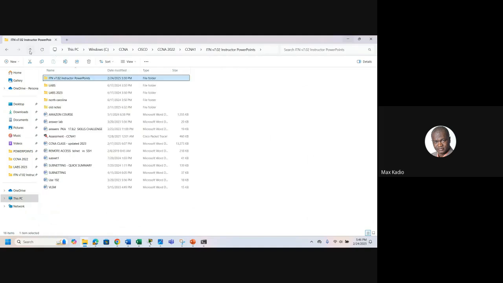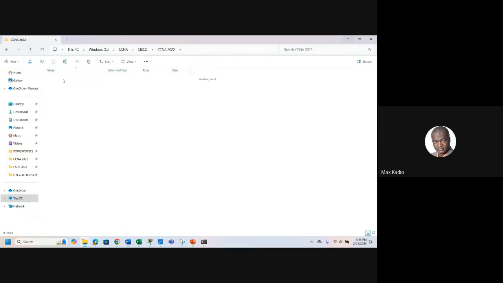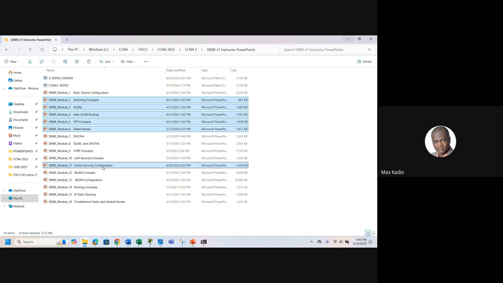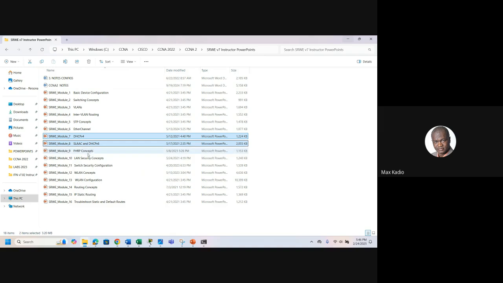If I go to CCNA2, we're going to study the switch concept, VLANs, inter-VLAN routing, STP, EtherChannel, a bit of switch security, LAN security. After that, we'll go to the router, DHCP, all these things for the router. Then a bit of wireless. So we go step by step, step by step.